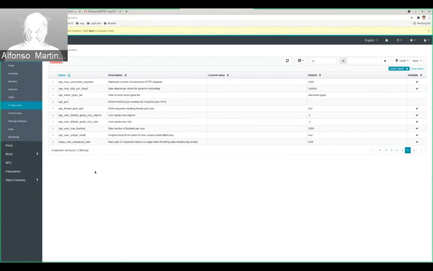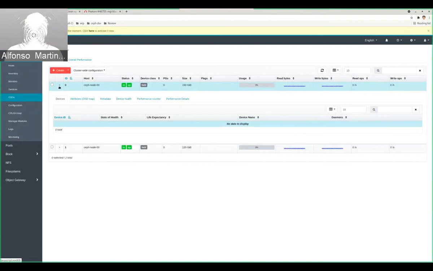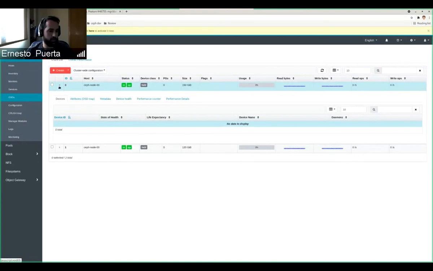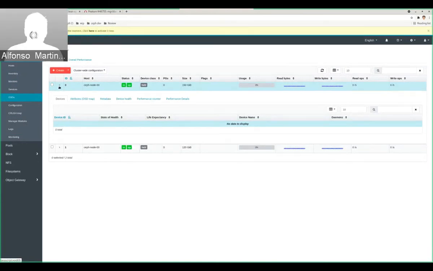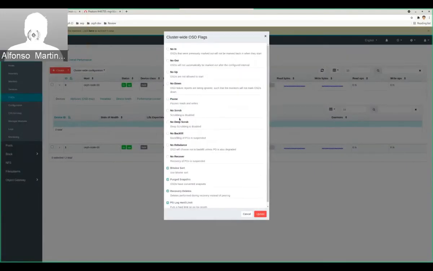I perhaps just wanted to go back to the OSDs because I don't think you mentioned, for example, the flag setting for OSDs and also the recovery profile. Those things that maybe are worthy of a quick mention. Okay, let me check. You mean this, right? The cluster-wide OSD flags?